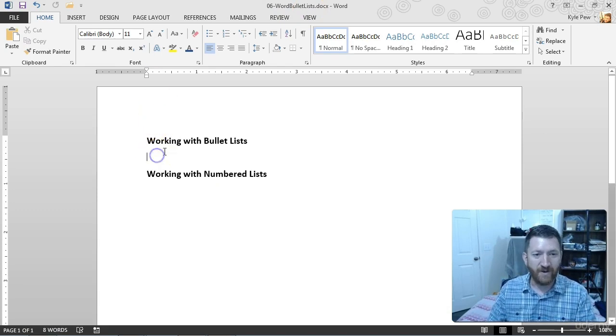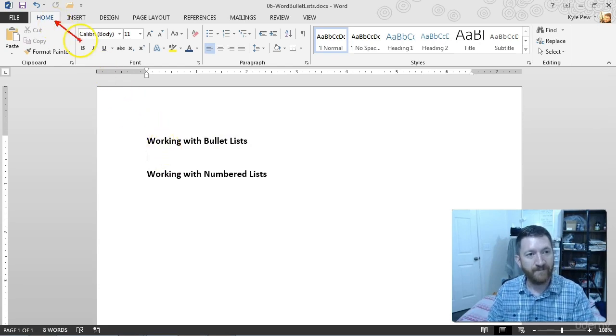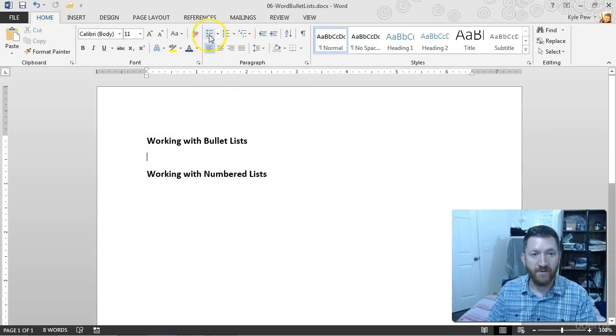So I'm going to click right below Working with Bullet Lists. Now, I could begin by typing the lists, or I can activate the bullets first. Either way, it doesn't matter. In the end, you're going to get the same results. So I'll activate it first. I'm going to go to my Home tab. On the Home tab, underneath the Paragraph section, you've got your List tools. Now I'm going to grab the bullet lists. I'll go ahead and select Bullet List.